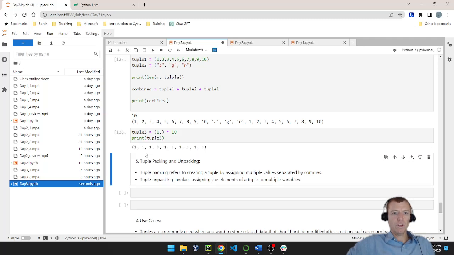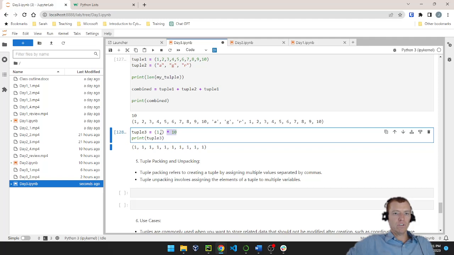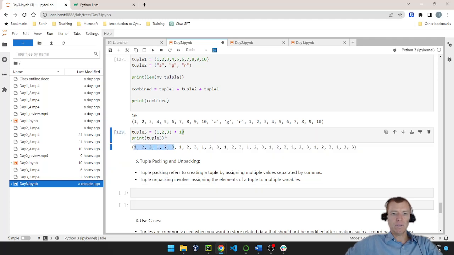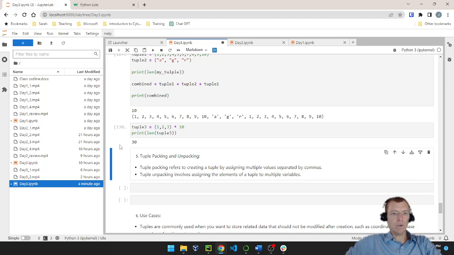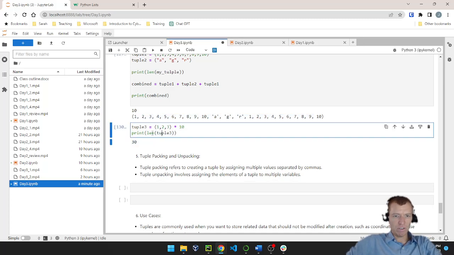We can also create tuples by replicating them. So if I have something like 1, 2, 3 and I multiply it by 10, I'm actually going to get 30 elements. It's going to go 1, 2, 3, 1, 2, 3, 1, 2, 3, and it's going to do that 10 times. So I'm going to get 30 total elements. In fact, if I do the length of that, you should see that you actually get 30 items. And there we go. So we get 30 items when I do the replication of tuple 3.